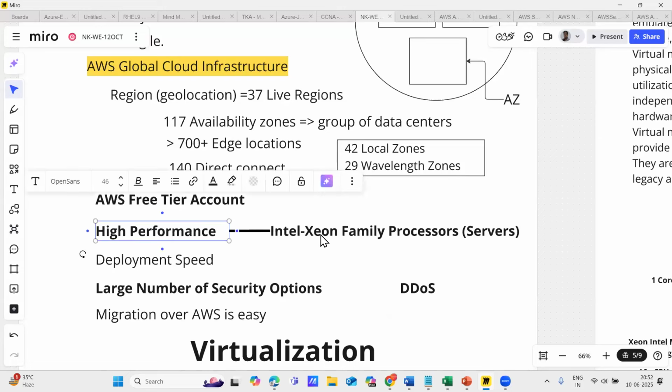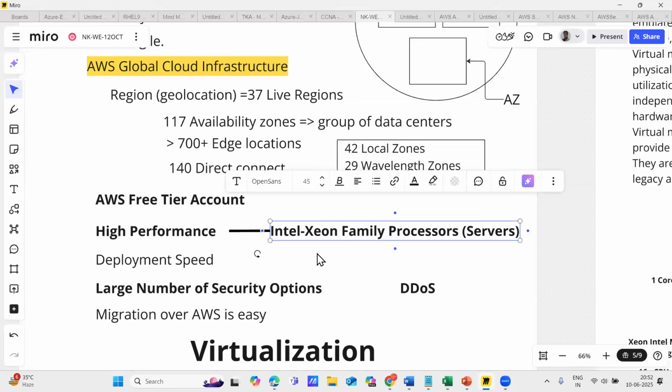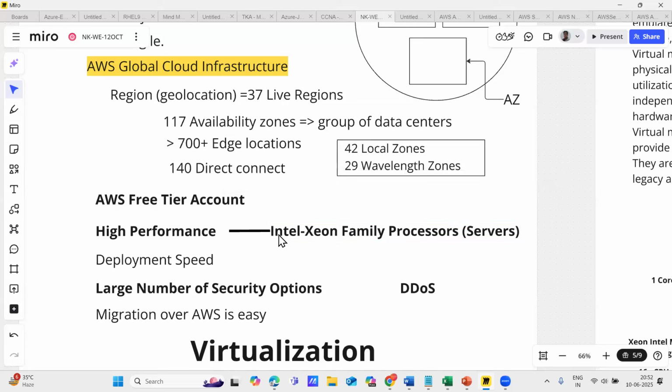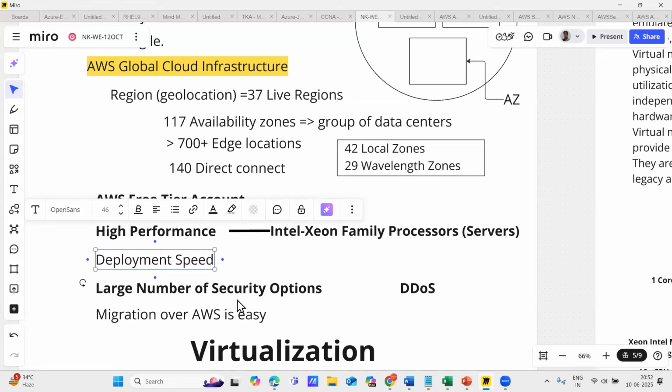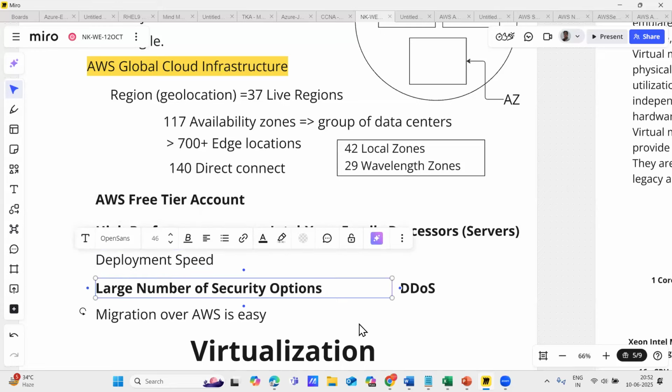When you create a server, you create servers on the Intel Xeon family processor, right? So in AWS data centers we have Intel Xeon family processors, correct? Deployment speed is incredible, it is incredibly fast, and a large number of security options are available in AWS.